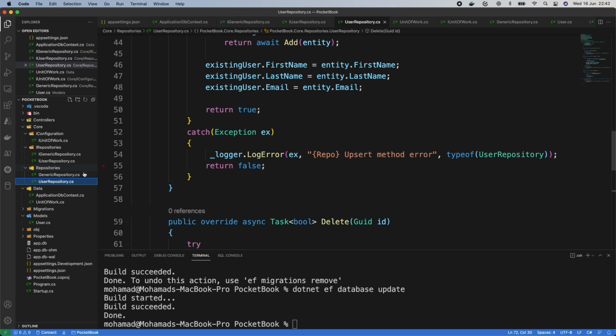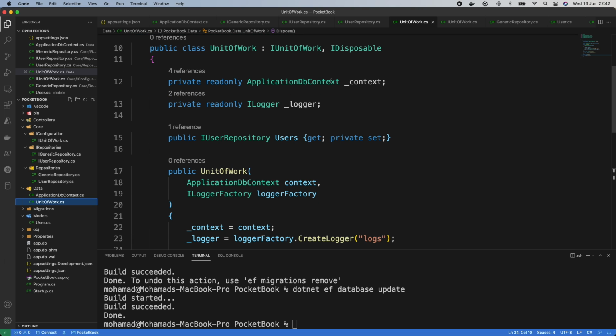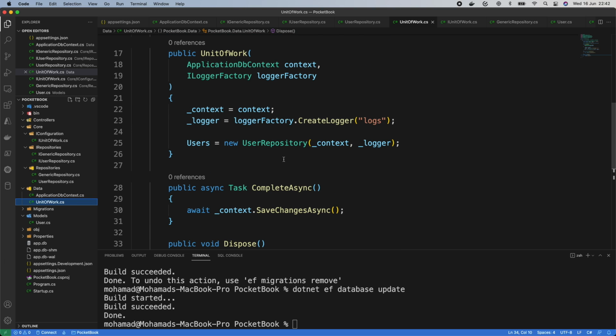And once we have done that, inside the data folder we have created the unit of work, which inherits from the IUnitOfWork interface that we have created earlier, and the IDisposable, in order for us to utilize the garbage collector to clean our DB context. Once we have done that, we have initialized the DB contexts and the loggers, and then we have defined the repositories that we have, which is the user repo inside our constructor. We have initialized the DB context and the logger, and then we can actually initialize the custom user repository that we have created within, and then we injected to them the application DB context and the logger.